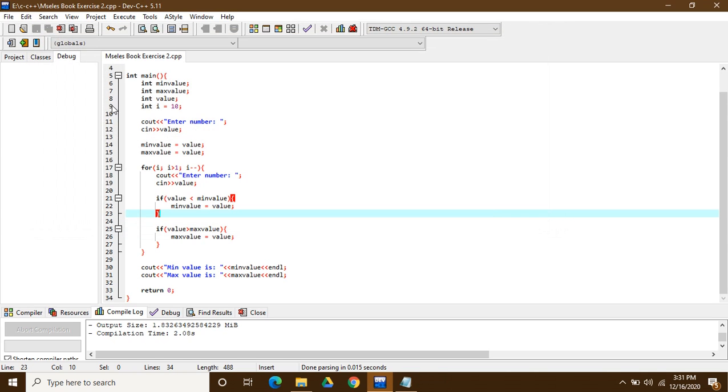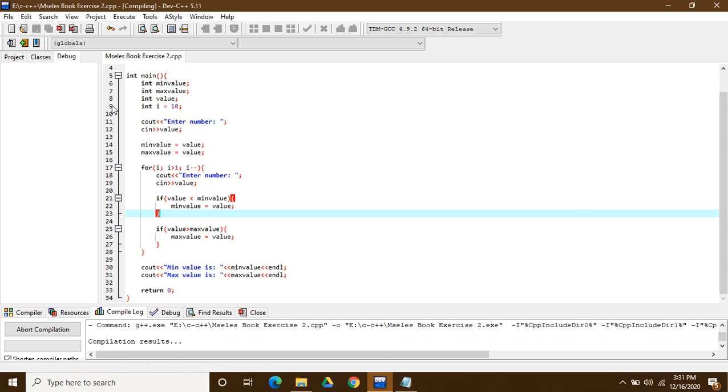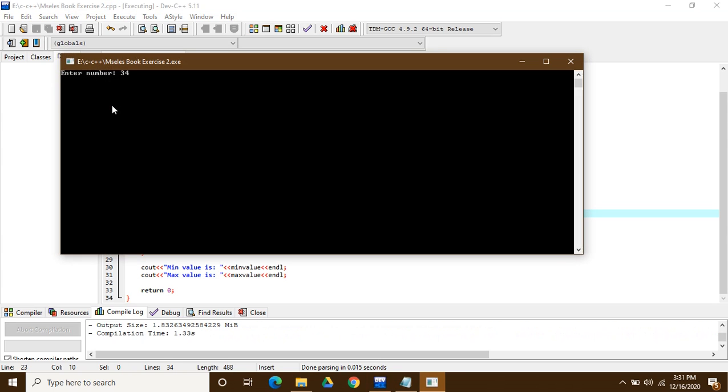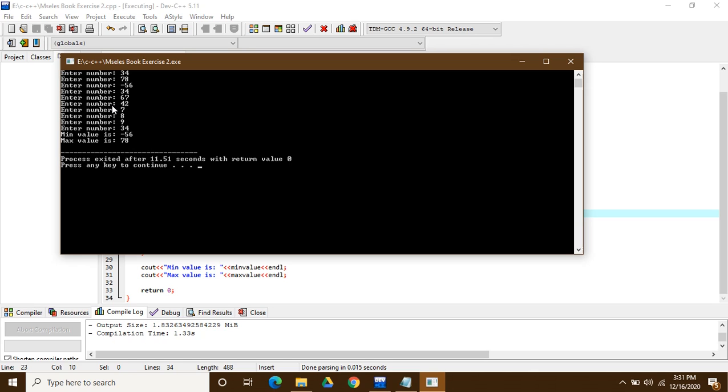So another test run, just for confirming that the code is really running, I'm going to enter any numbers, and then it says the smallest value, or the minimum value, is -56 and the maximum value is 78. So that's all in the test run.